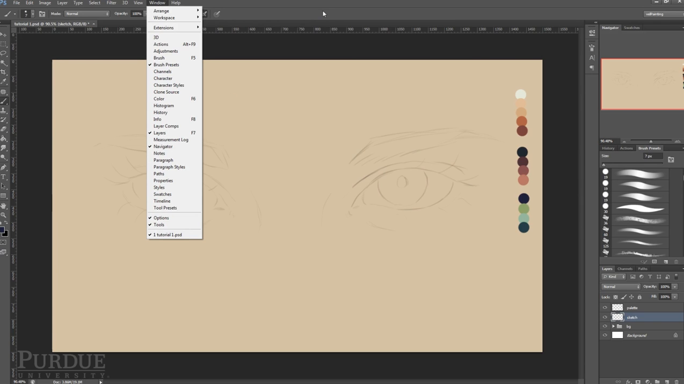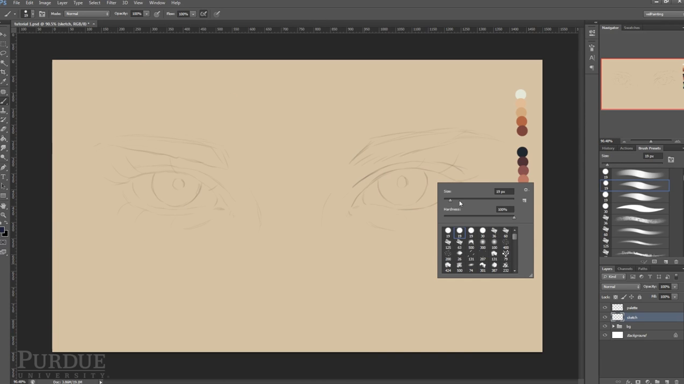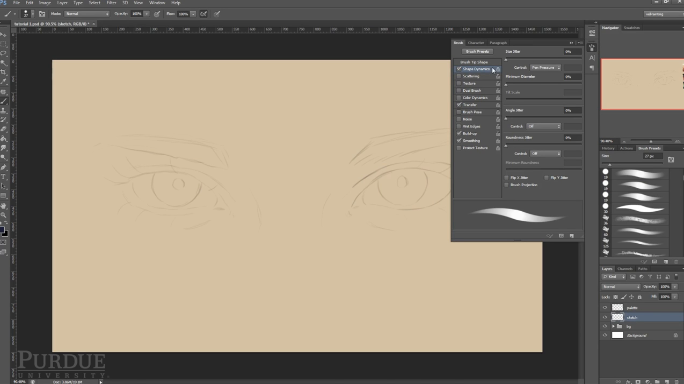Now there are a lot of different ways to modify your brush. If you right click, there's the slider for size, as well as a selection of brushes, and then obviously there's the brush preset window and the brush settings window. In the brush settings window, there are a ton of options to get different effects with a certain brush you're using. Right now, some of the presets that I have selected are shape dynamics, transfer, build-up, and smoothing.